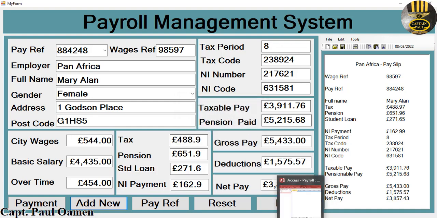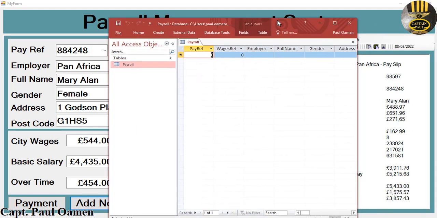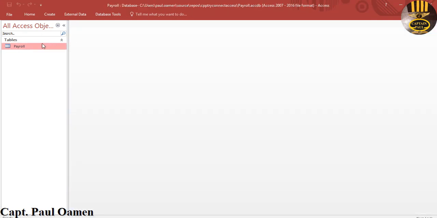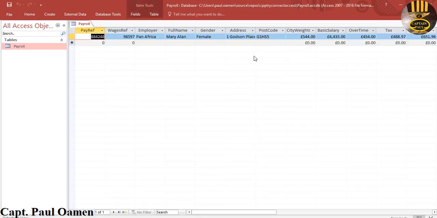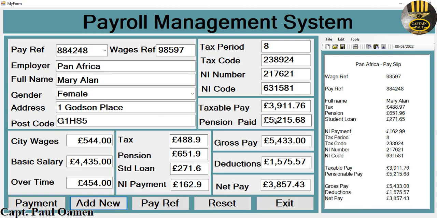So let's go straight now to the database. That is the database. As you can see, there's nothing in there, but when I close it and reopen it, there we should be able to see Mary Allen's details. Now I'm going to close that and just minimize it.